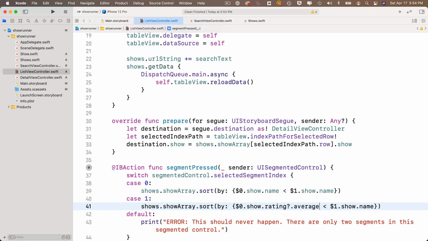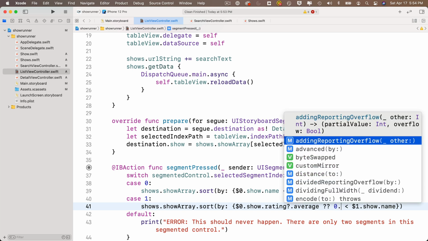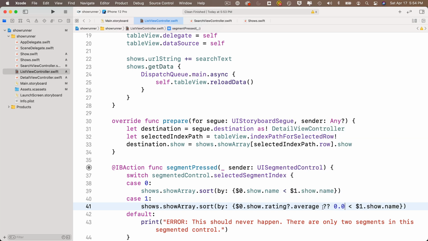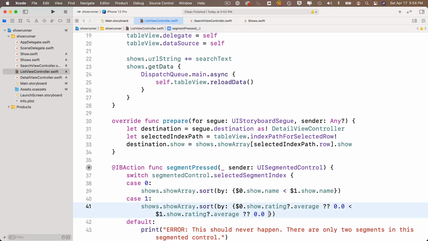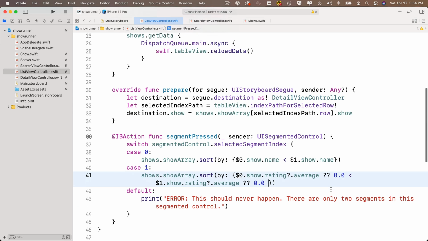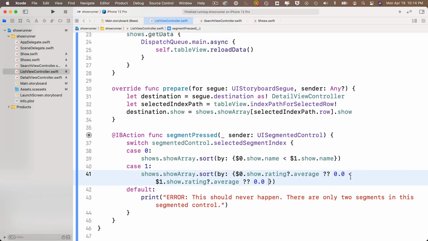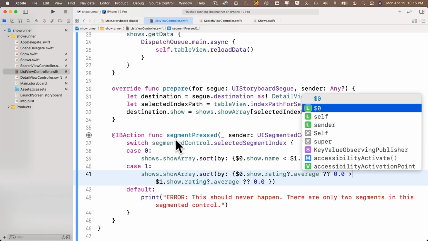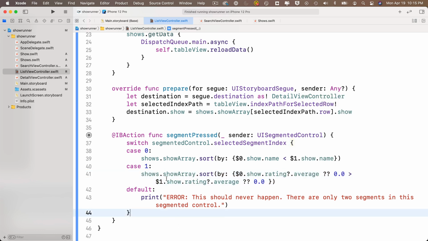So what I'll put in is ?? for nil coalescing. And if I do get a nil, I'll put in a value on the right-hand side of the ??, and that will be 0.0. So if it's nil, I'll give a 0.0. Otherwise, I can use whatever's on the left-hand side. And I can grab this whole piece after the $0, copy it, paste it after the $1, and this is going to perform the comparison for me. Now, the other thing that I need to do is I don't want to sort this in ascending order. I want to sort it in descending order from largest to smallest. So I'm going to change the less than symbol to the greater than symbol. Now, there's another thing that's really easy to forget.